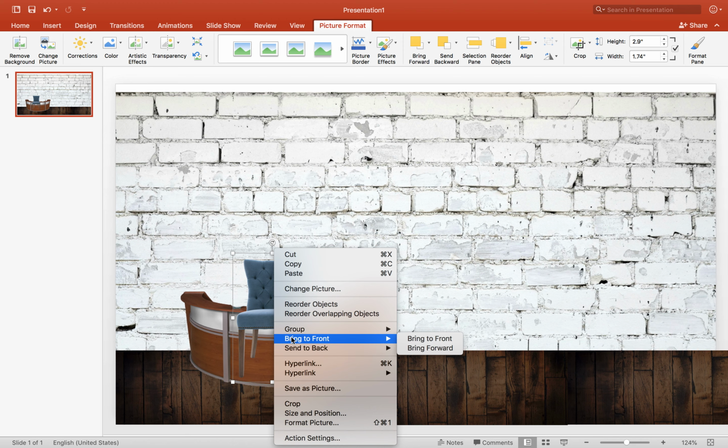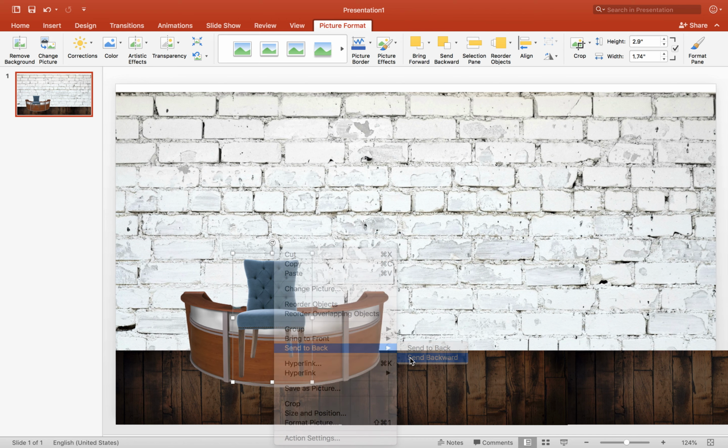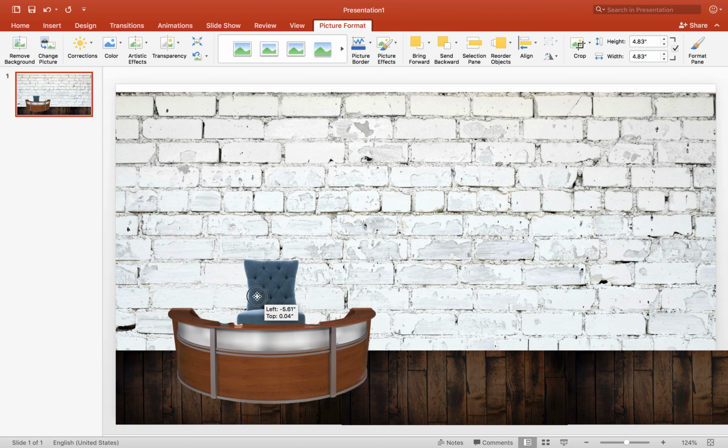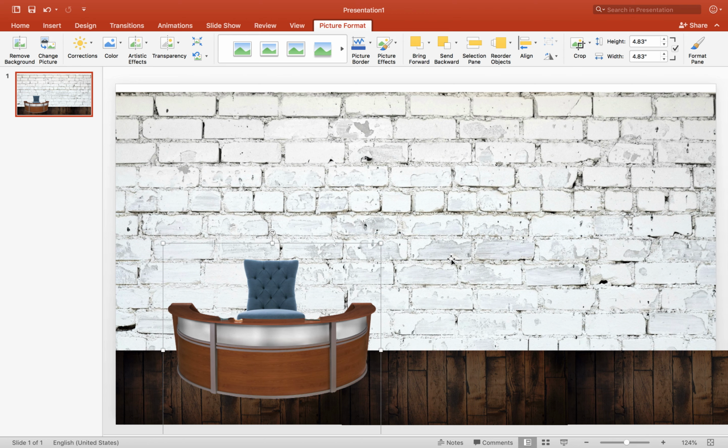So you have this option, bring to front, bring to back, but if you notice, there's also bring forward or bring backward. Think of every single picture you put on as a layer. So the first picture you put on, that's your bottom layer. The last picture you put on, that's your top layer. So I just want this to go 1 layer behind my desk. So I'm just going to send it backward. So see, now it's behind my desk. I can move my desk now, it's in front of it.